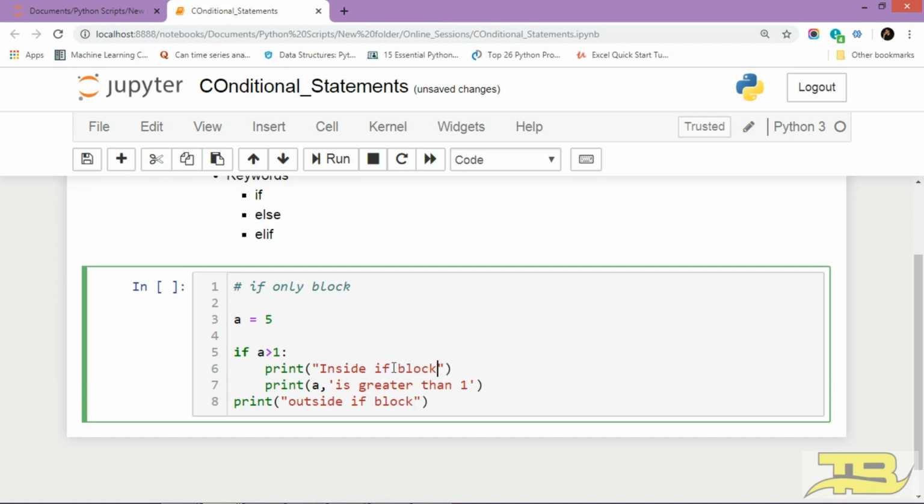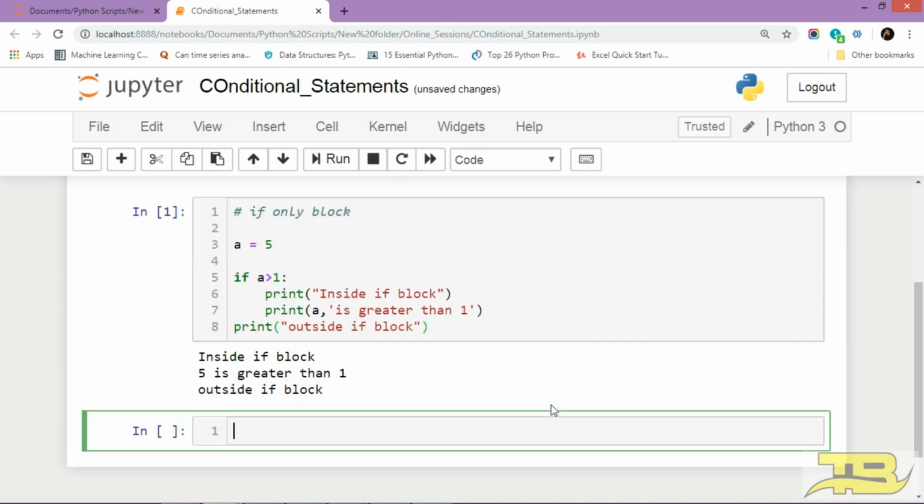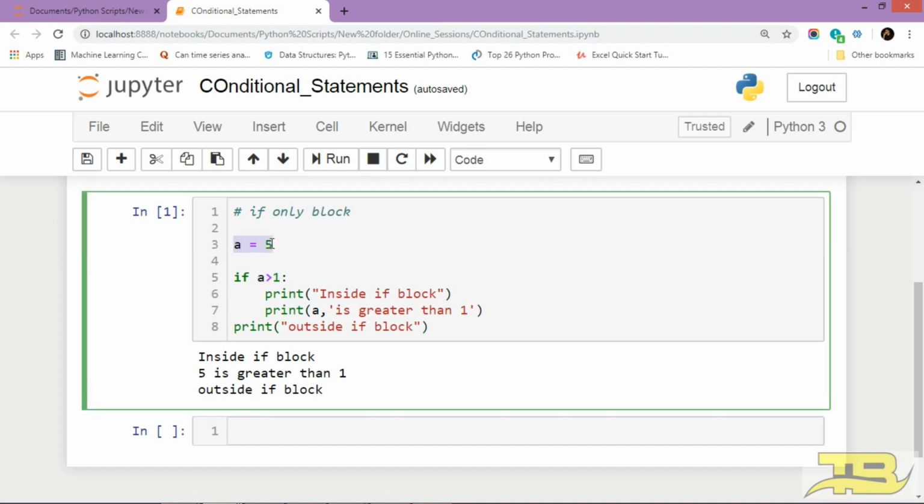So when we run this code, since it's Jupyter, we can simply go ahead and press shift enter, or we can click on this particular button. So I'm just going to press shift enter. Inside if block, 5 is greater than 1. Outside if block. So what happens over here is this condition is checked, which is true. So if the condition is true, it goes inside this block, and whatever is inside the block is getting executed. This particular section is outside the if block, so this is going to be executed irrespective of the if condition being true or false.